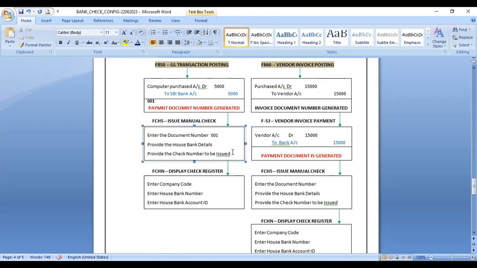Then when we click on enter, it automatically moves to the second screen. In the second screen, all the information connected to the document 001, like the amount and when it was purchased, is shown. But the payee details are not there, to whom we need to make the payment. So we need to enter the payee details, the city, the state and the country, and then save it. Then it is done. This transaction for FB50 has been posted successfully and has been paid by manual check.